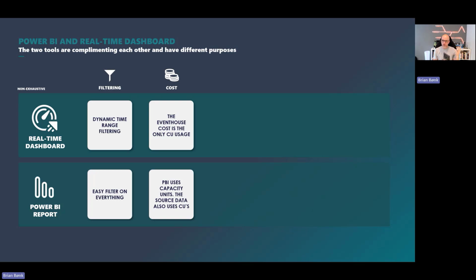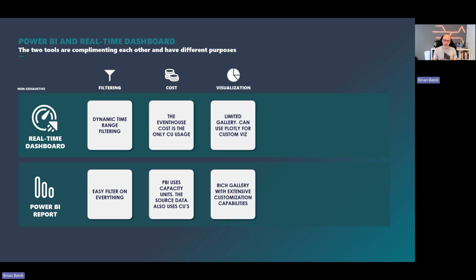Real-time dashboards is free of charge. You don't have to pay for a license or for the visuals to render. You only pay for the query execution against your KQL database. The visualization, I briefly showed you that, hey, I have a limited gallery of visuals in real-time dashboards, and if I want to, I can extend that with my own code using the Plotly library from Python.